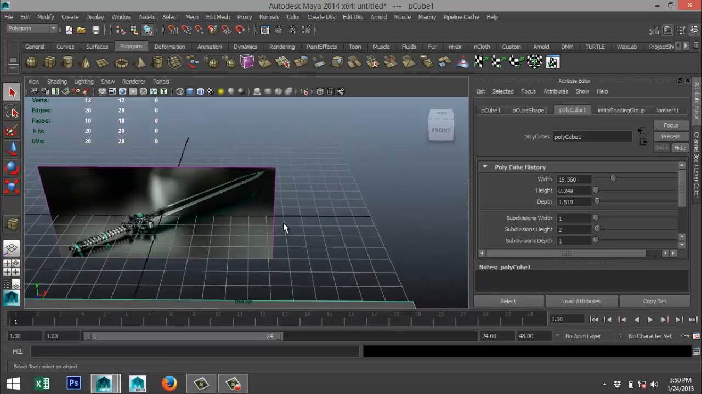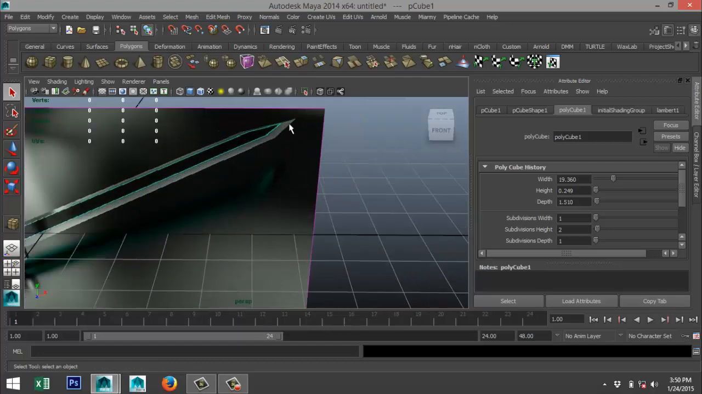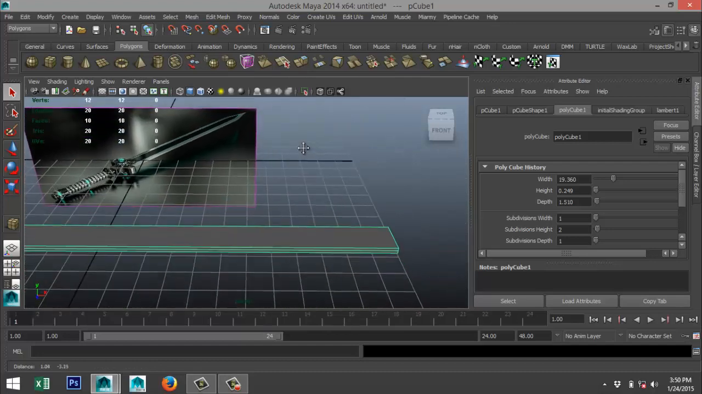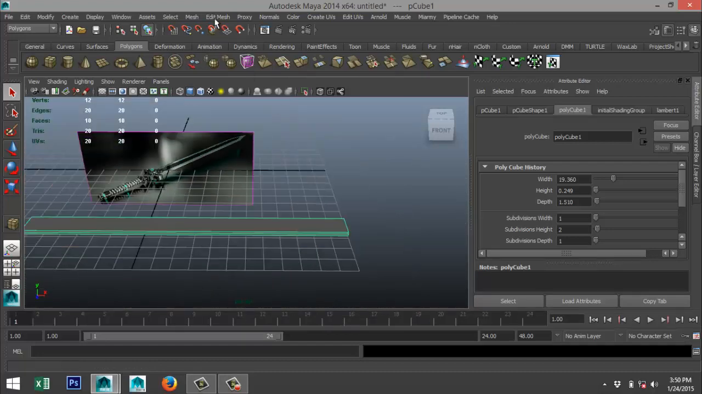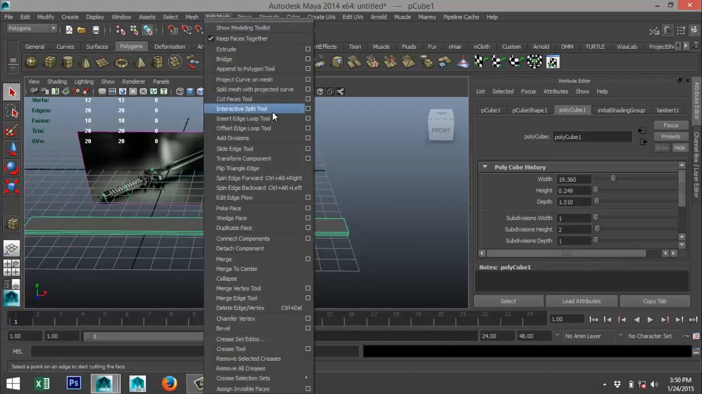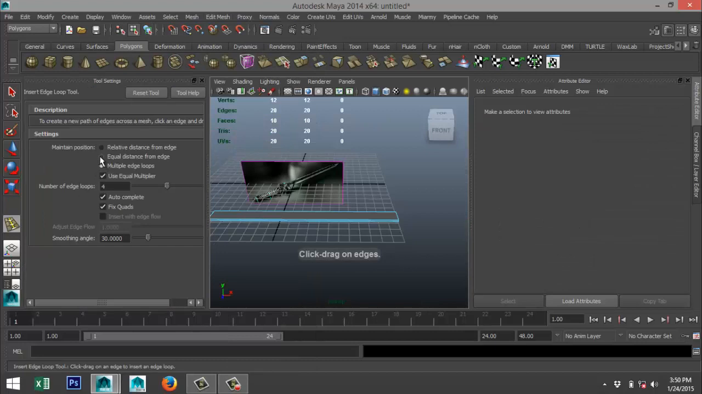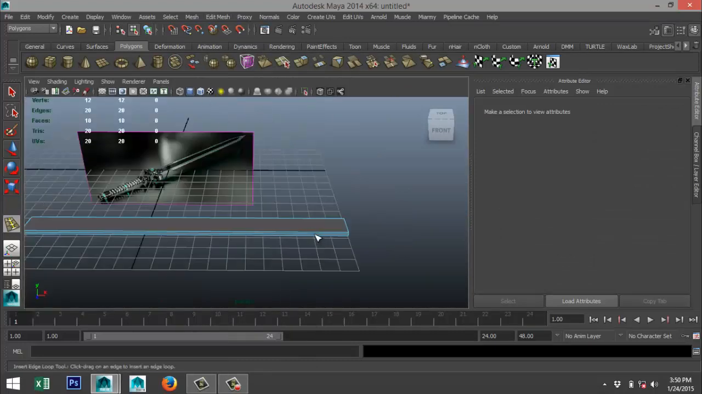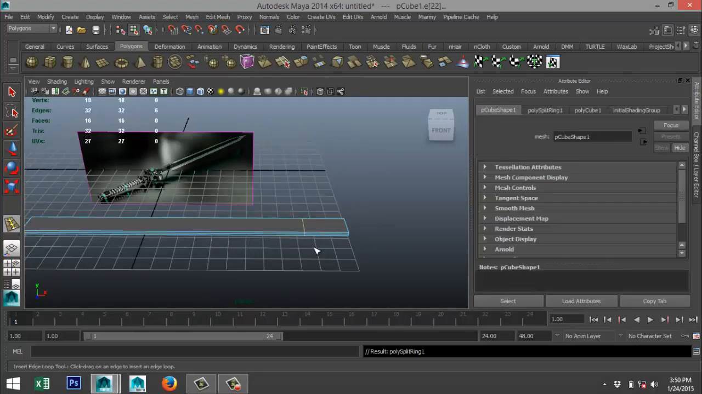And then we're going to check out how far that point is going over there, all right? So for that, we're going to go to Edit Mesh, Insert Edge Loop Tool, Option Box. Make sure you got just a single selected, and we'll add a subdivision around there. That looks about right, okay?